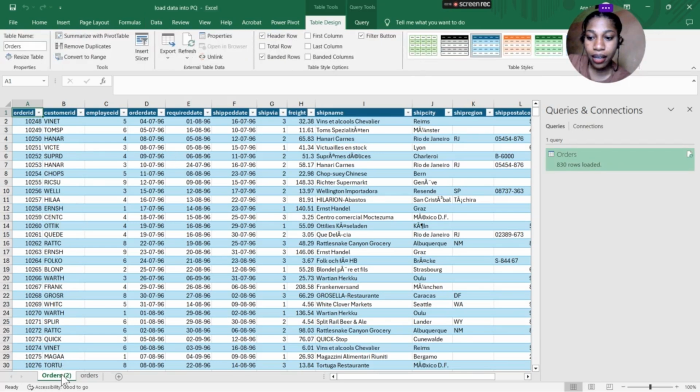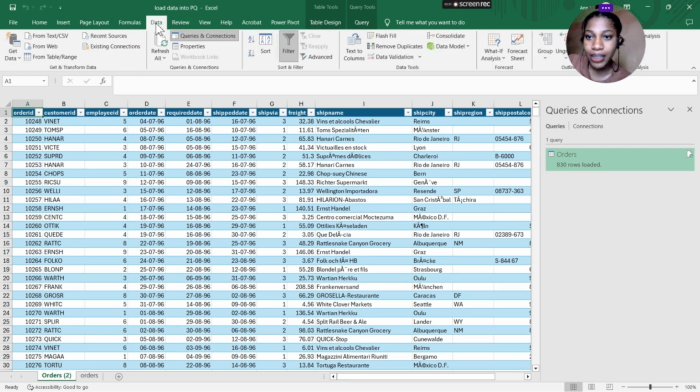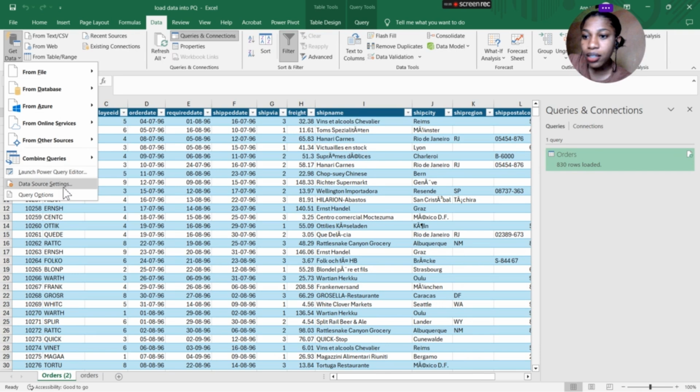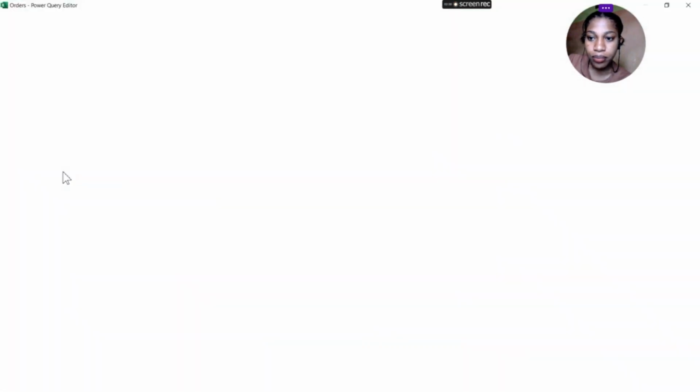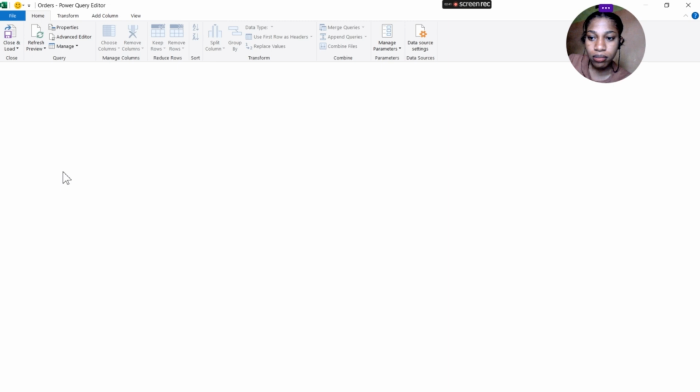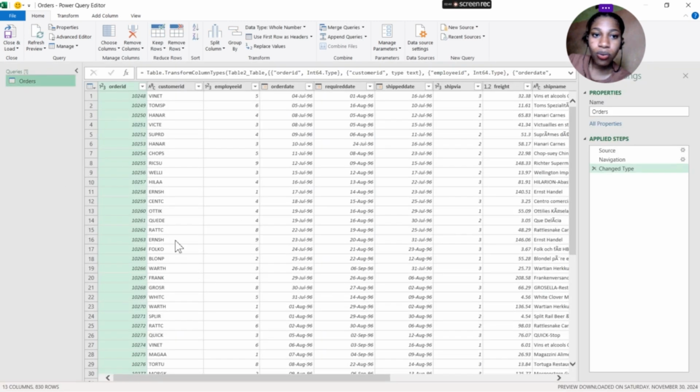and this is it here. We have our orders table after we have closed Power Query. Now another way in which you can load to Power Query from Excel: go to your data tab again, you click on get data, you click on launch Power Query editor. So you would get to Power Query from here.